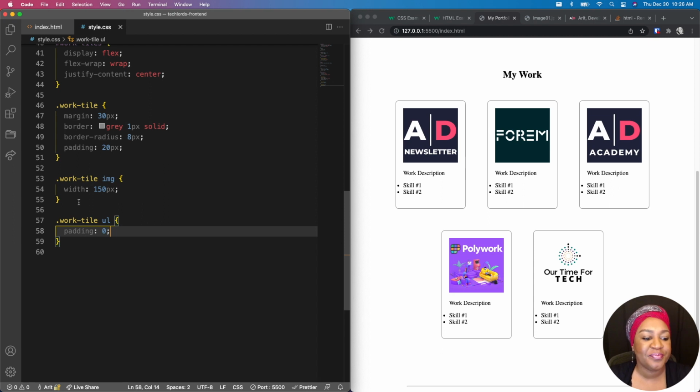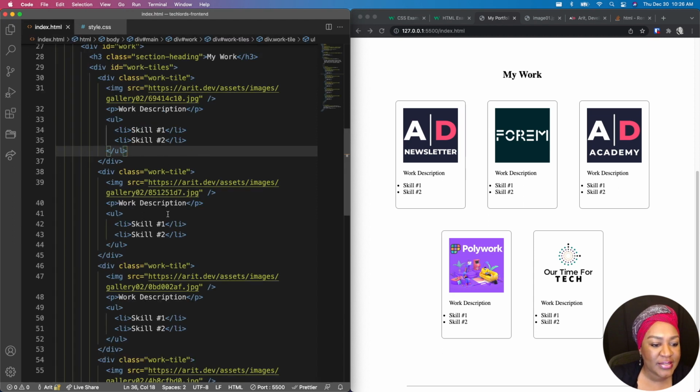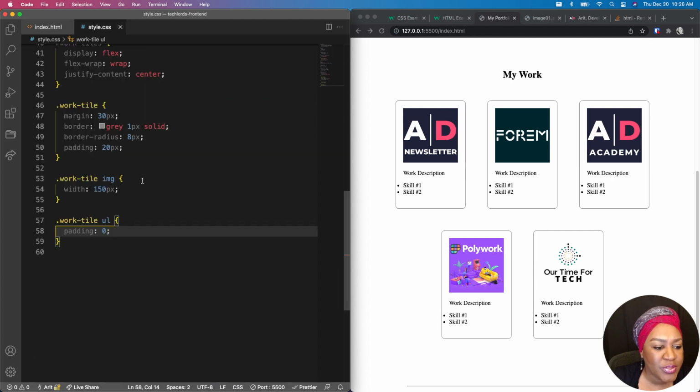What is going on? Let's look at our work tile. We have image, we have work description, but we had put a padding. This is weird. Okay, I see what is happening. When you remove the padding of an unordered list, it will move the actual text to where you want it to be, not the bullet.